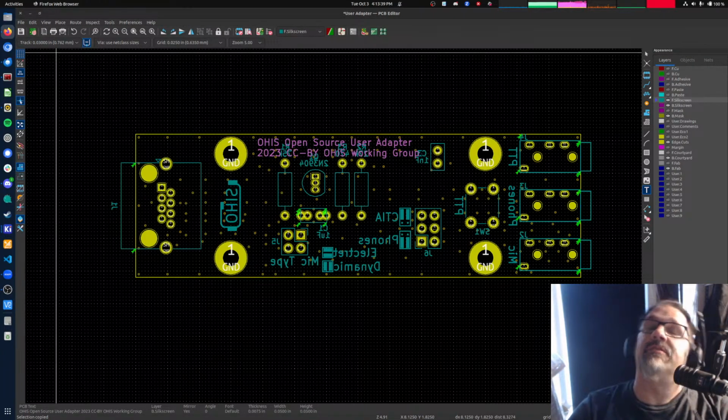Let's see, where does this go? So github.com, open headset interconnect standard, because somebody else has the OHIS username and won't give it up. Ask me how I know. User adapter.